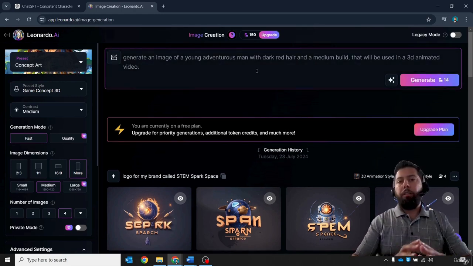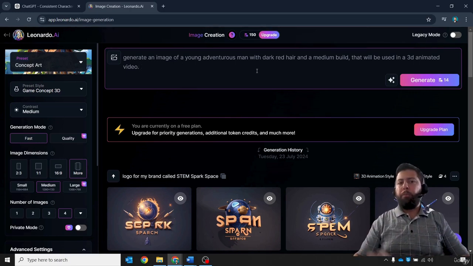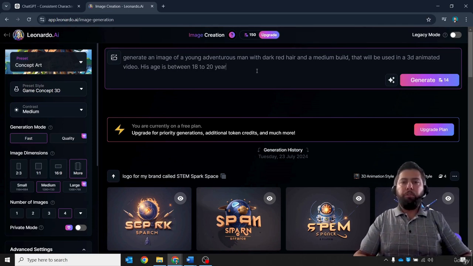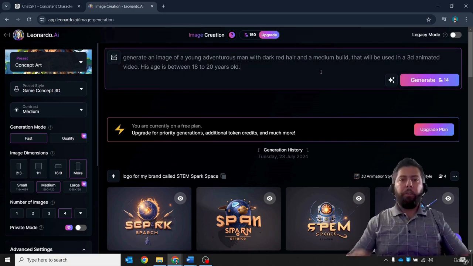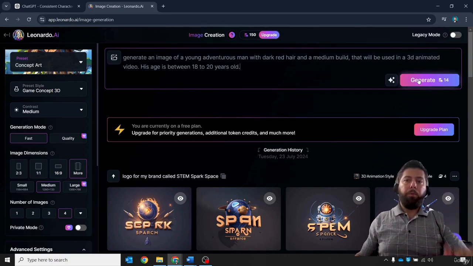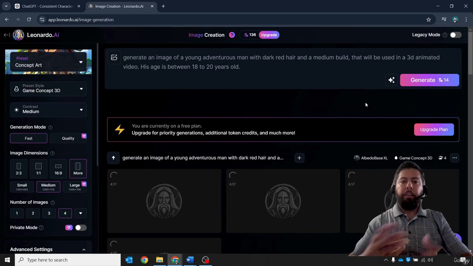You don't want to mention the young man in any specific location. At this point, we're just going to add the age. His age is between, say, 18 to 20 years old, and that's sufficient. We don't want to mention any other details like where he is or what he's doing. We just want images of Leo. So we're going to click on generate, and it takes a couple of seconds and then it'll give you images of Leo.